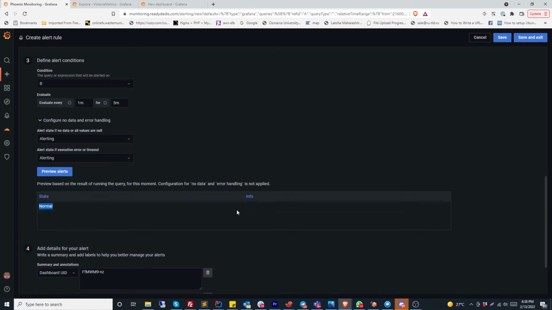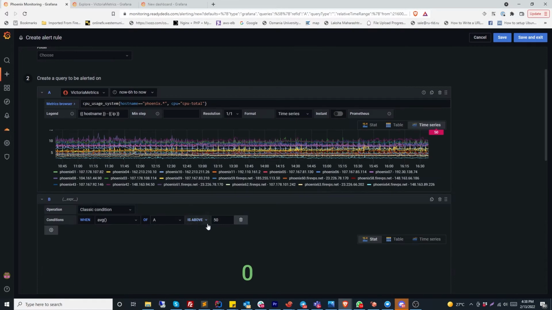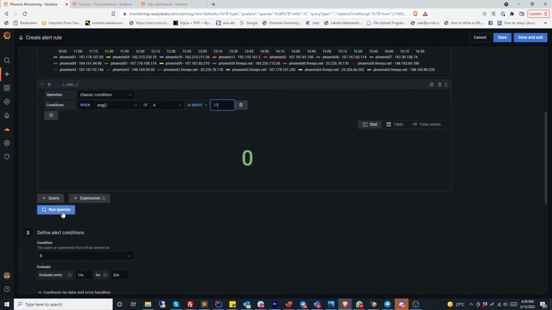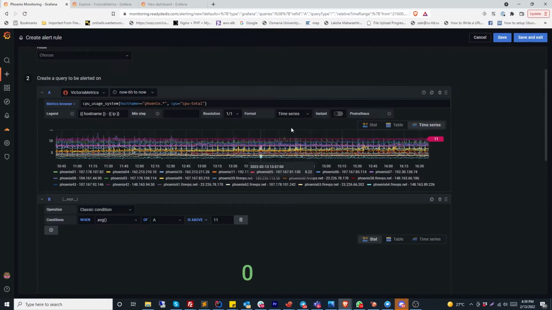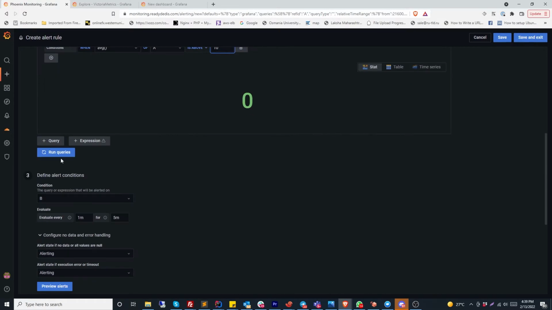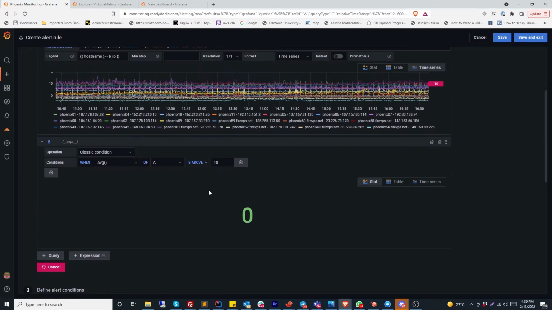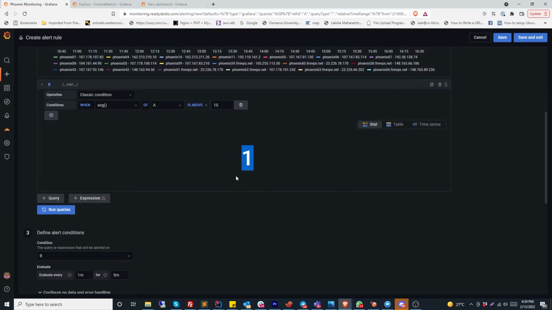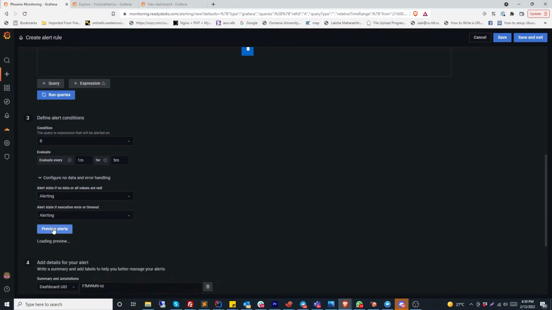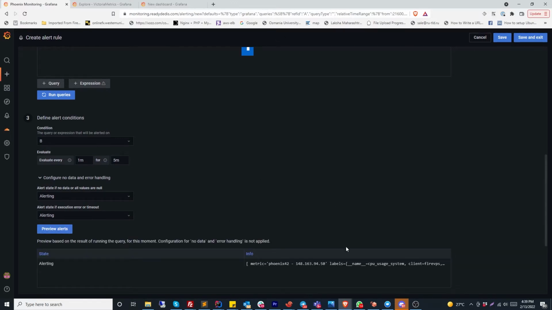If you see, currently the state is normal because nothing is over 50. But what if I say 11? There should be 1 or 2, maybe not. Let's go with 10. Run queries. Yeah, there's something above 10. Then I'll click preview alerts. Now here you see we are getting this metric value here.